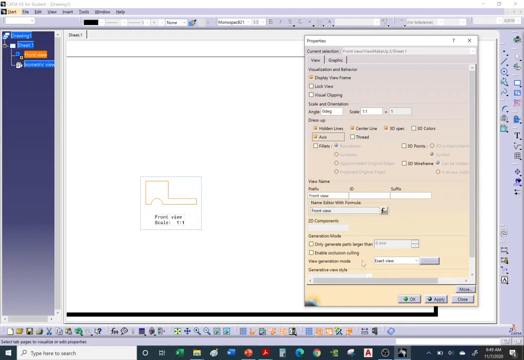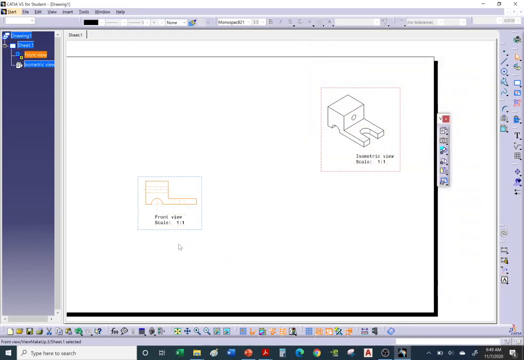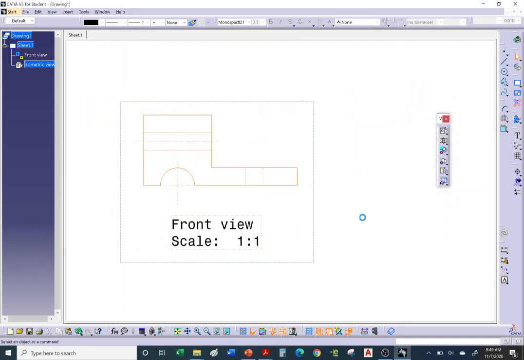All right, so I'm going to hit apply and keep your eye on the view. 3, 2, 1, apply, and it's going to generate center lines, hidden lines, axes, as you can see. And hit OK. As you can see, it generated hidden lines. That's a hidden line. We have an axis line, and center marks.